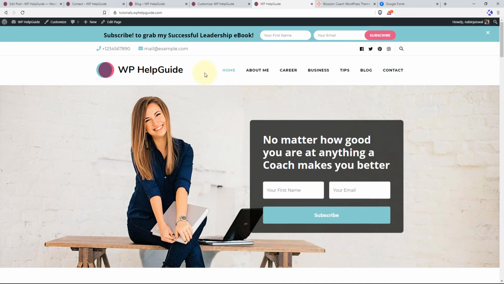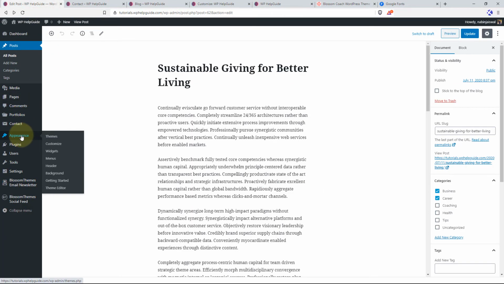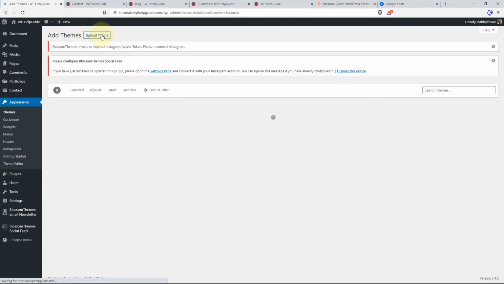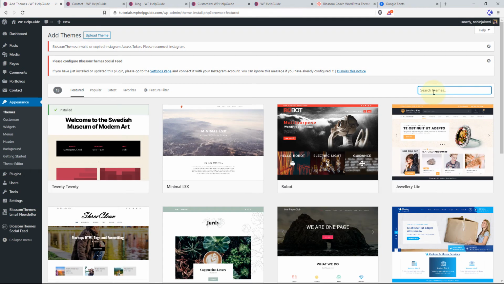If you remember earlier in the beginning of the tutorial, I said that Blossom Coach is the parent theme of Blossom Health Coach, Life Coach and Blossom Speaker. You can get the same style like those child themes when you activate those child themes once you set up the Blossom Coach. Now let's go to our dashboard and install those themes and see how our website looks. In order to install the theme, go to Appearance and go to Themes. Click on Add New and search for the theme Blossom Health Coach.